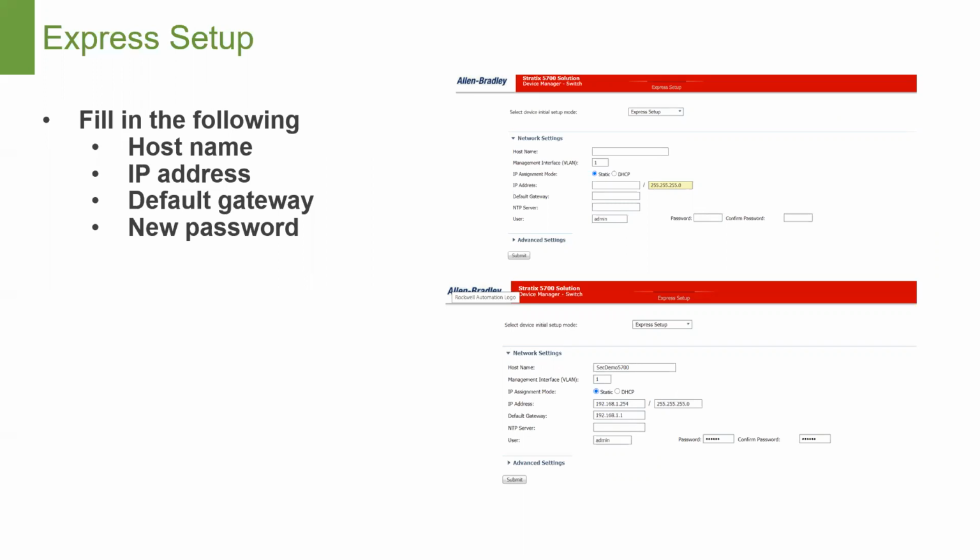And then for most of our customers, they'll just set an IP address, which will be the address of the switch itself, and a default gateway. In some cases, you don't set a default gateway if you don't really need one, but most people set one anyways, just in case they'll need one in the future. And then you'll need to change the password. So you'll have to set a new password.